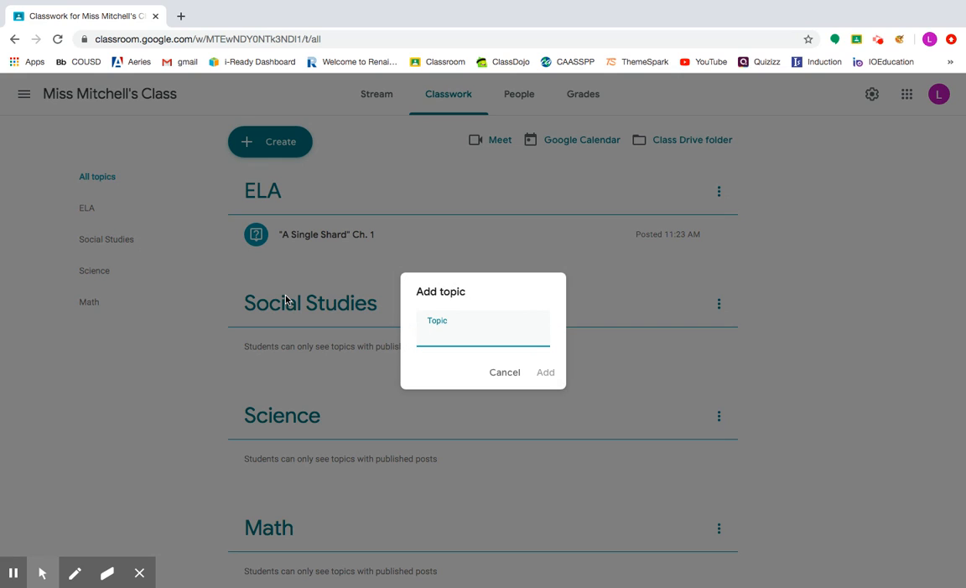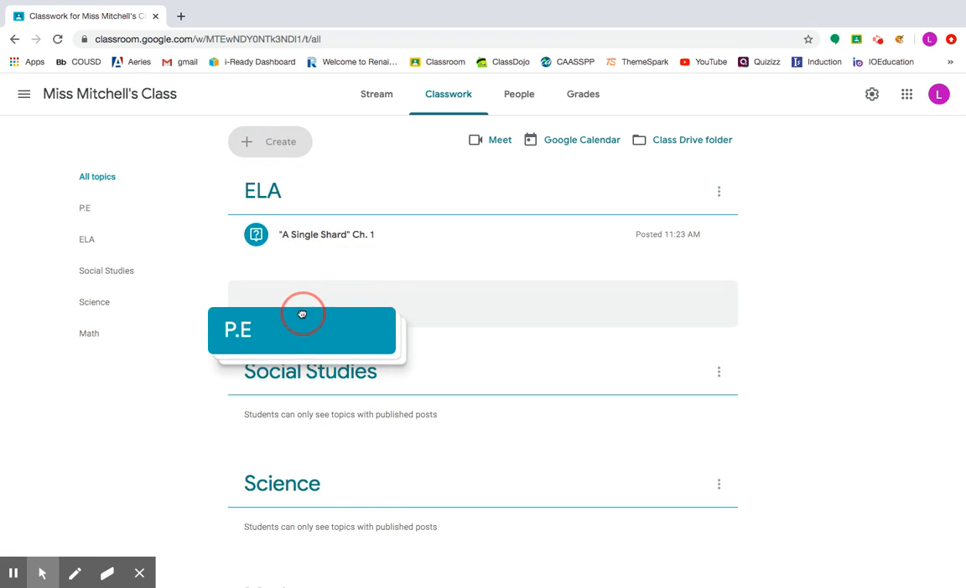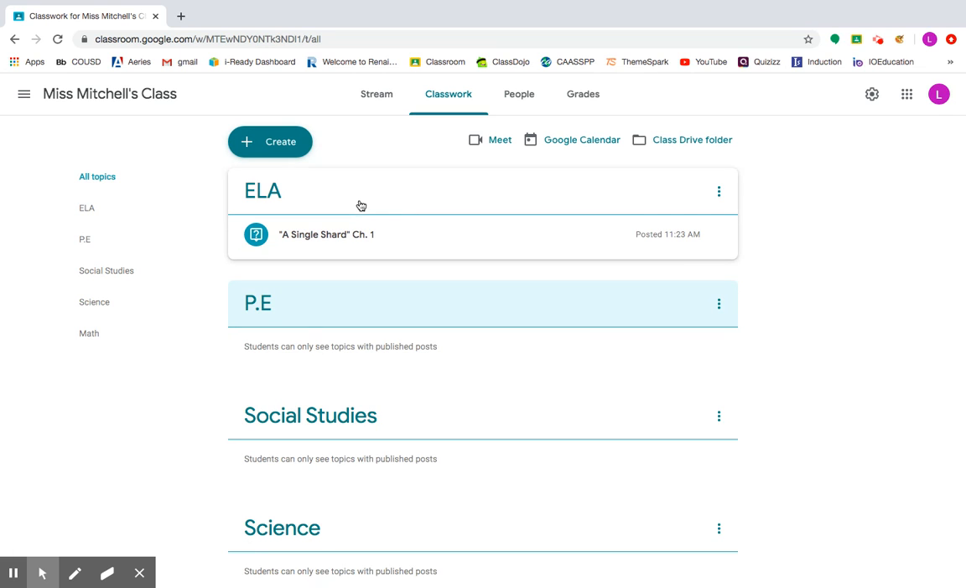So if you're in a self-contained classroom, you're most likely going to have all of your content area topics within one classroom, just like I have created right now. So because I have my core topics, I'm just going to type in PE. This is where you can post PE logs and stuff like that. So your topic is just going to end up right at the top. And what you can do if you don't like that order, you can always just click and drag. So I think it's important to have language arts at the top, but that's just me.